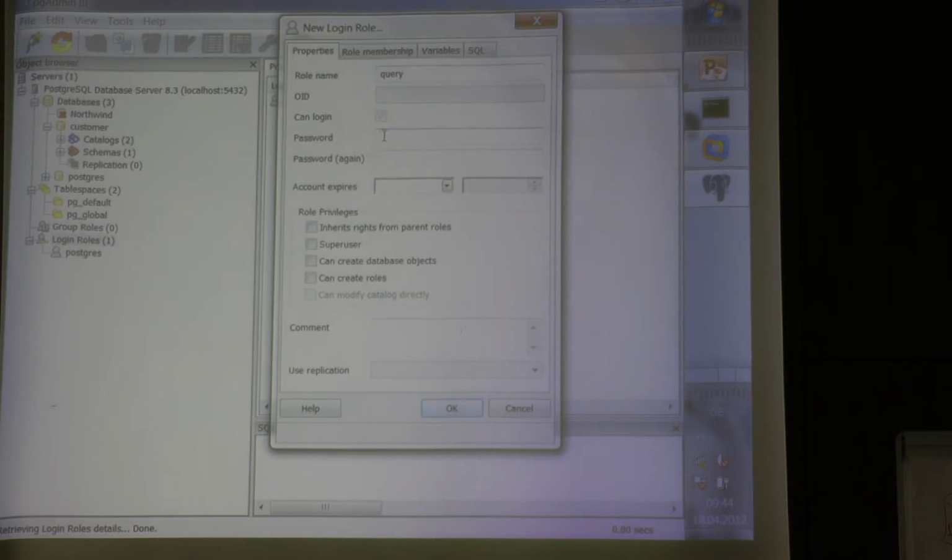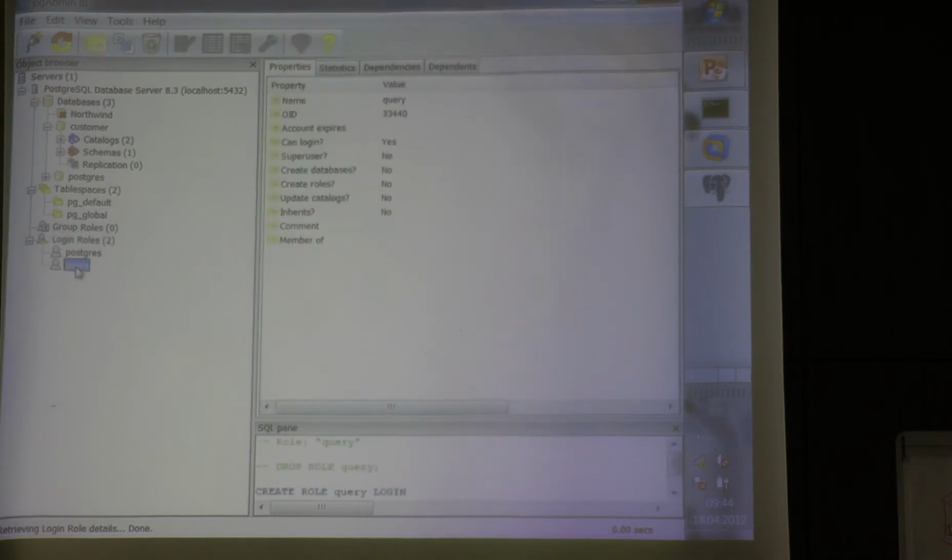You could require a certain password. You could have the account expire at a certain point. But, and this is the important part, you can specify what this user can do: whether you can create tables or other database objects, whether you can create other users. So this is access privileges. If I select OK, I get this query user here, which is no super user, which can't create databases, can't create other users, and so on.